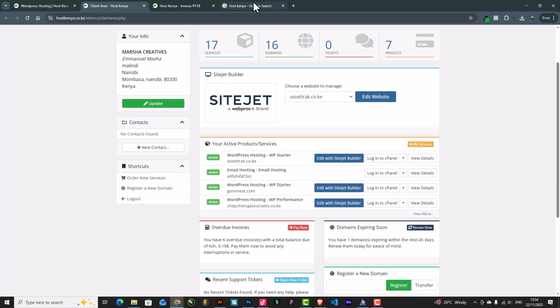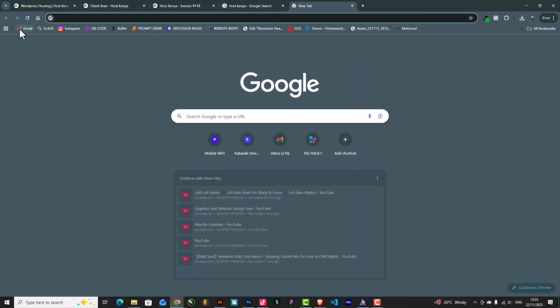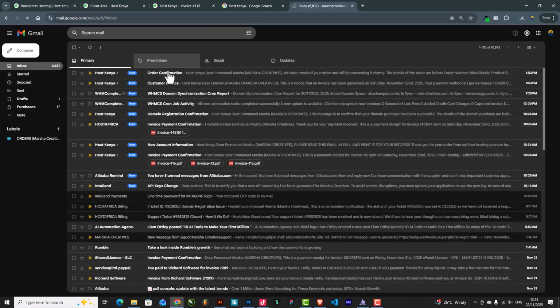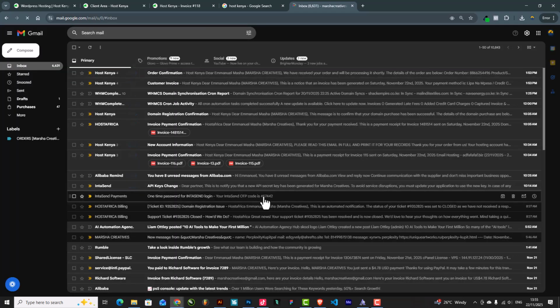On the flip side, you should have received an email that has all the details of how to log in to your cPanel. Okay, so let me just show you those. I won't open them because I don't want you to. So they're right here, so you can see new account information. This is the one here.